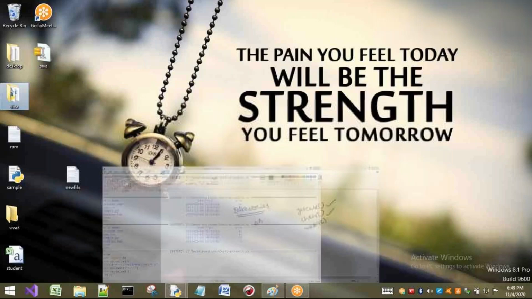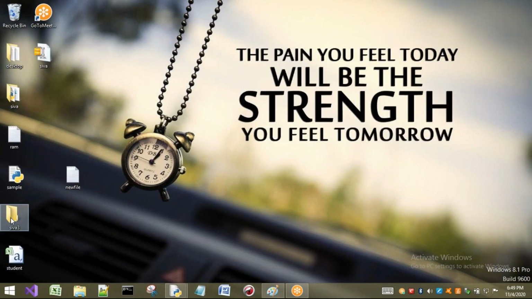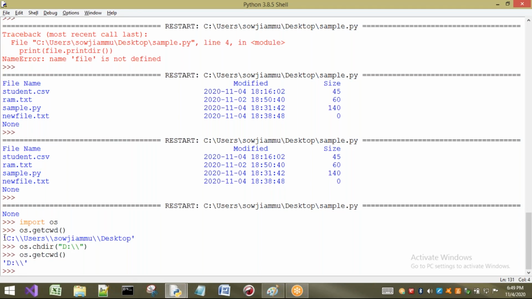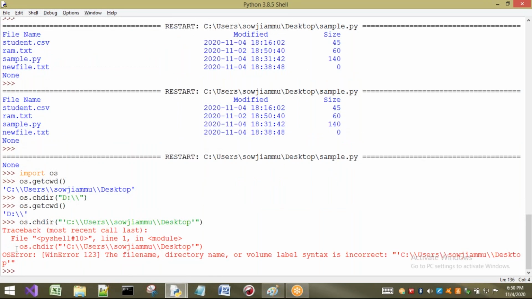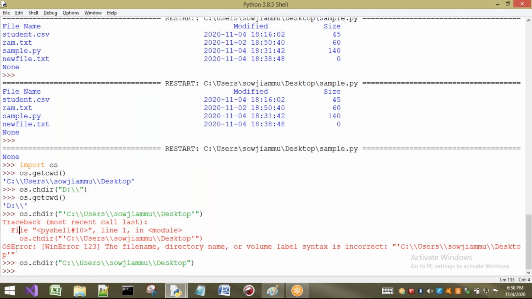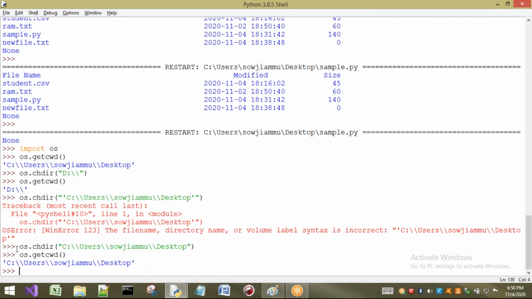Observe now here, how many folders are there? Shiva is there, Shiva 3 is there, desktop is there. I want to create one more directory called Shiva 4, for example. Is there any Shiva 4 in my current working directory? I want to change this directory now. So I want to change my directory to this one again. I'm going to copy this. Okay, one minute, sorry. Already double quotes are there. Right, it is changed now. If you want to check that, you can check now. Okay, the current working directory is changed.